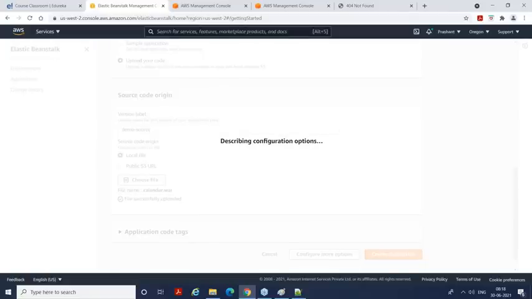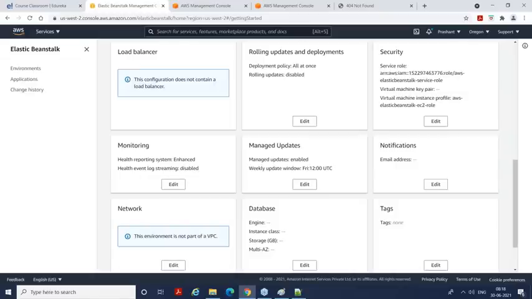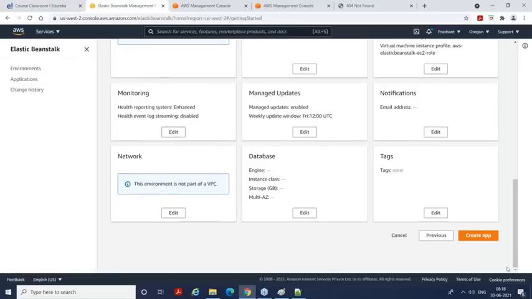Now, why are we doing this configure more options? It will allow me, when I'm using Elastic Beanstalk, to not miss out on a lot of integration. Because when I use EC2, you might tell me, Prashant, I can use load balancing, I can use auto scaling, I can use SNS, I can use monitoring, I can use databases, I can use a specific VPC. So will I not get all those choices here? Absolutely. You have all of those choices available here. So let's go one by one.